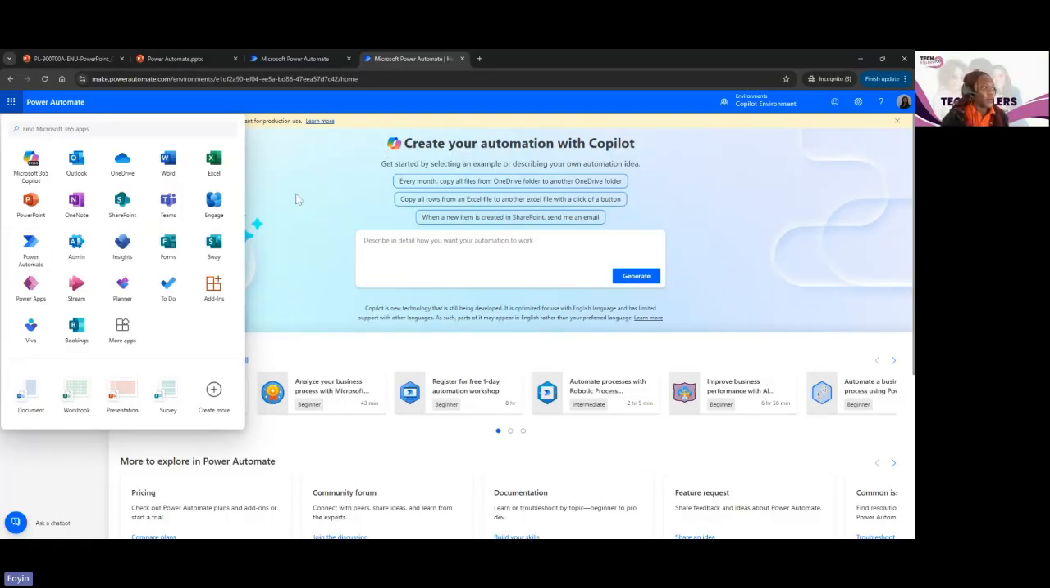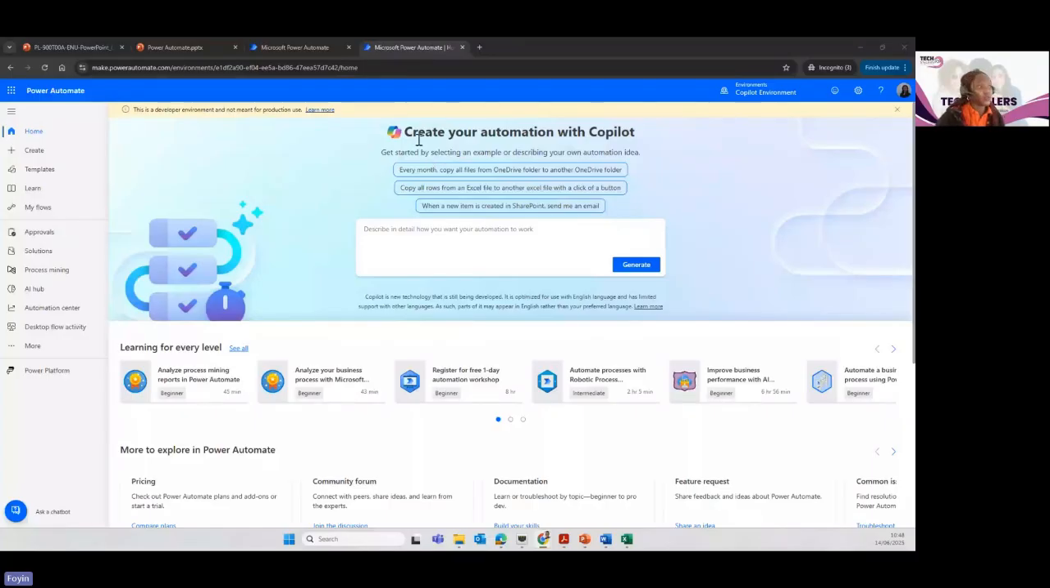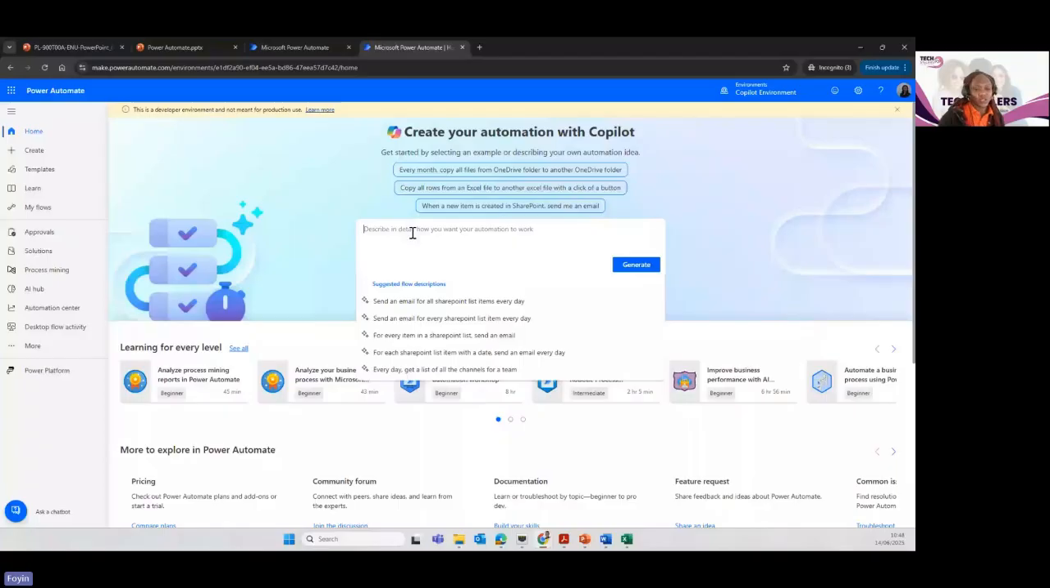Okay, so we're in Power Automate now. How do we create a cloud flow? Option 1, if you have Copilot enabled in your environment, you will see this here. So you can describe what you want to create. And the best part is there are suggestions for you already, to give you an idea. You're like, I don't even know how to use this prompt very well. Okay, no problem. You have 3 options here.